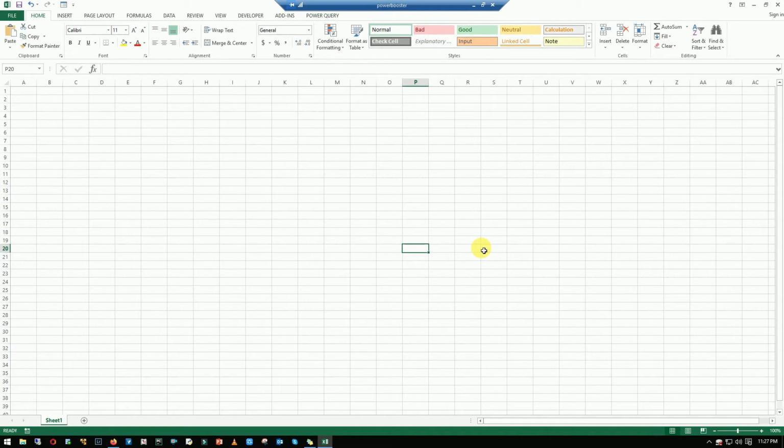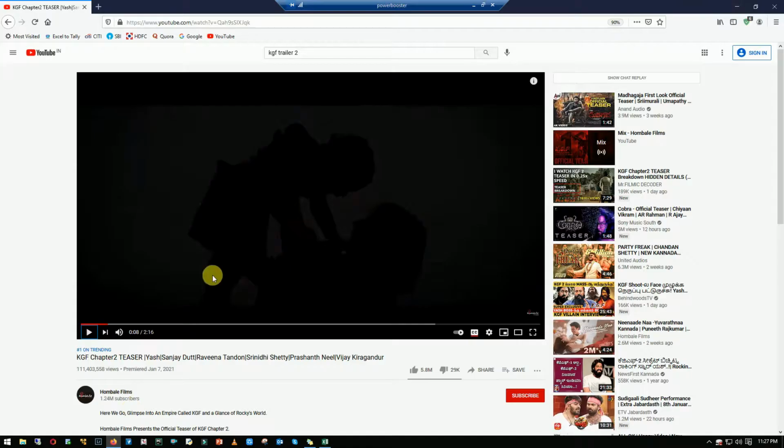Guys, today let's learn how to embed a YouTube video into Microsoft Excel and also into Microsoft PowerPoint. For this example, I am choosing the KGF trailer 2. I'm sure you must have watched the trailer. I will try to bring this video into Microsoft Excel in a few simple steps. So without much delay, let's get started.